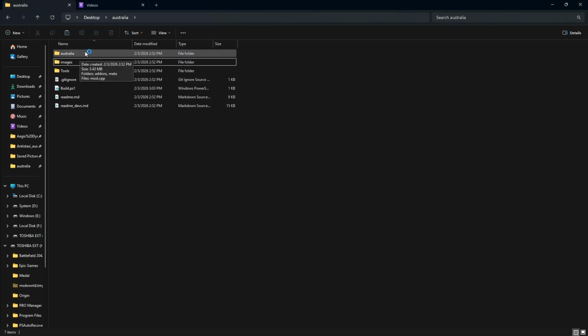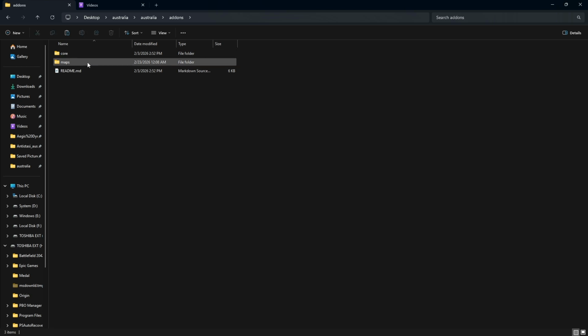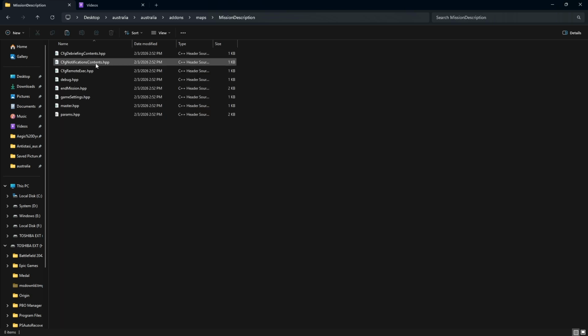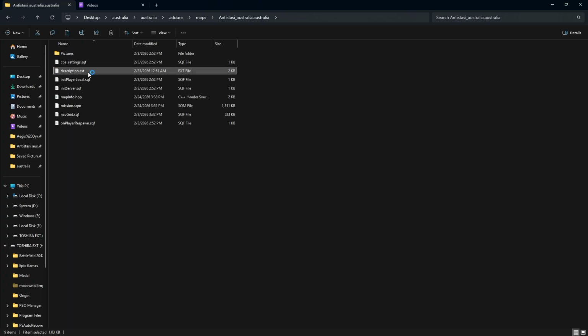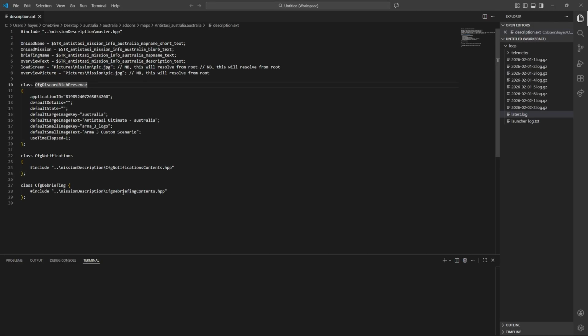While that's done, sure, we want to change that mission description, and that's not in here. It should be in here, right? Description.ext. It is not in here.